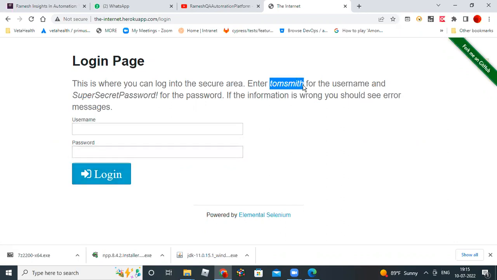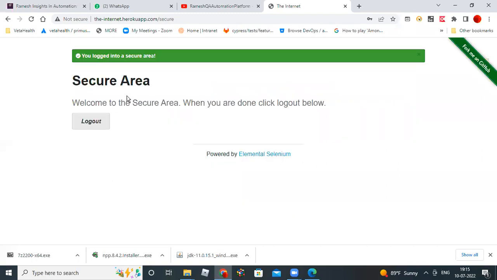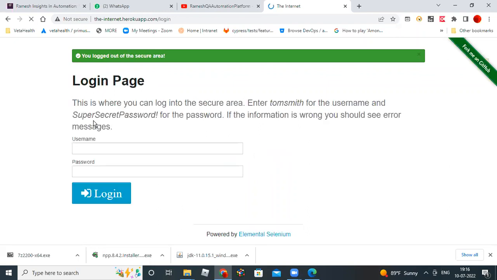If you enter the correct username, correct password, then click on the login button, it will allow you to go to the next page. You got a success message here, the secure area page. You reached the other page, not the login page. Then if you click on logout, it will go back to the login page. That's the first test case: entering a valid username and valid password. That is the valid test case.